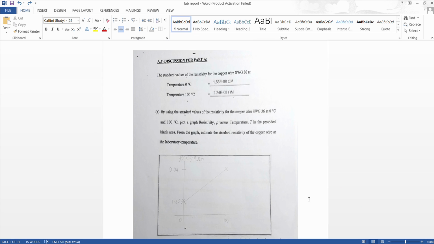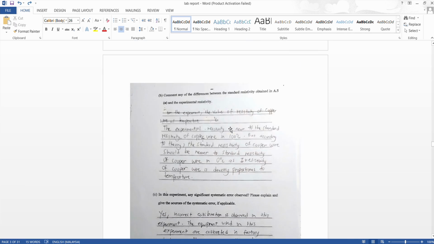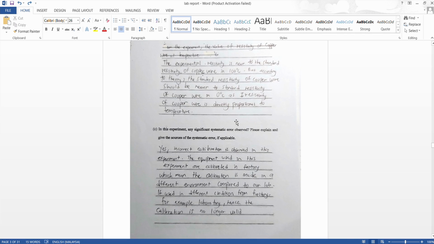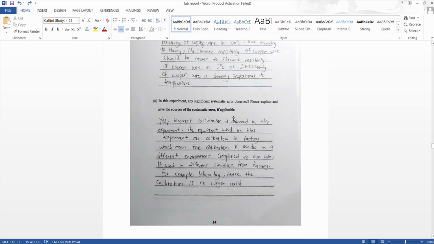Okay, for the discussion for part A, this is the given data, and we must plot the graph from the given data. For the error, we have a systematic error. The calibration is observed in this experiment. The equipment that we use basically is calibrated in factory.